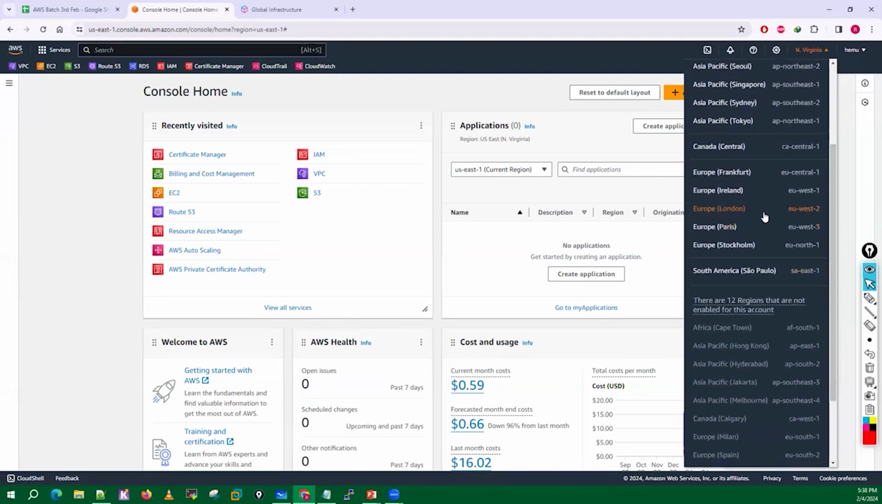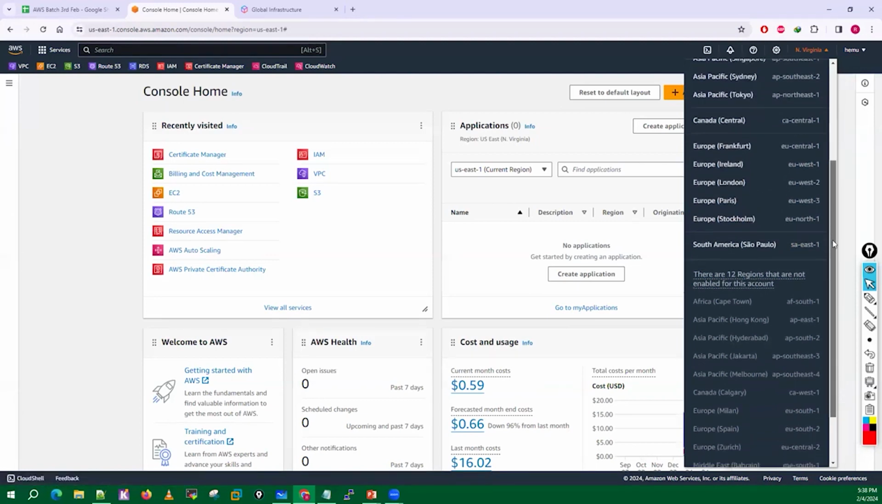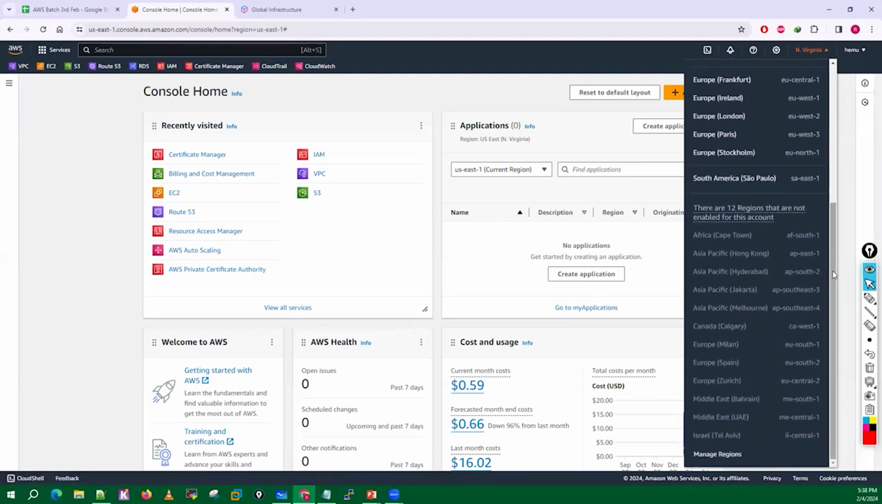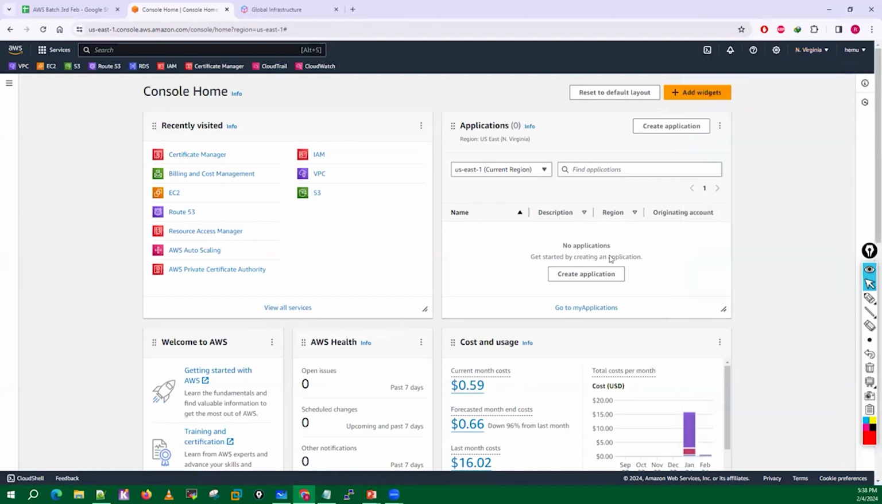For Europe, London, they have EU West 2. For Ireland, they have EU West 1, right? So like that, every region has a name. Just remember, okay? They have names as well.